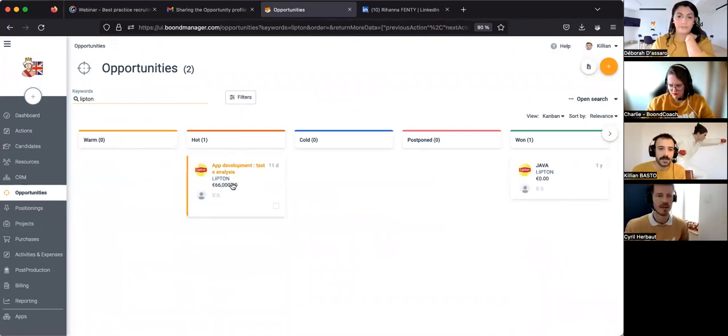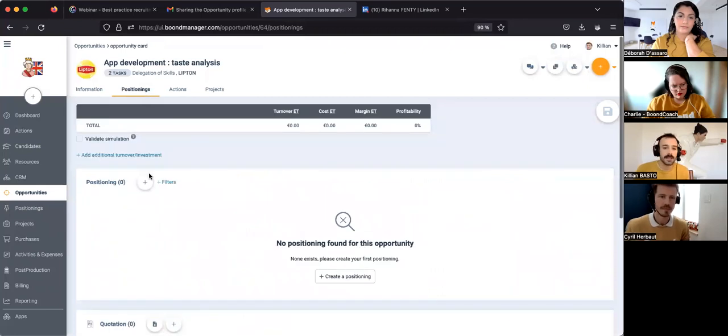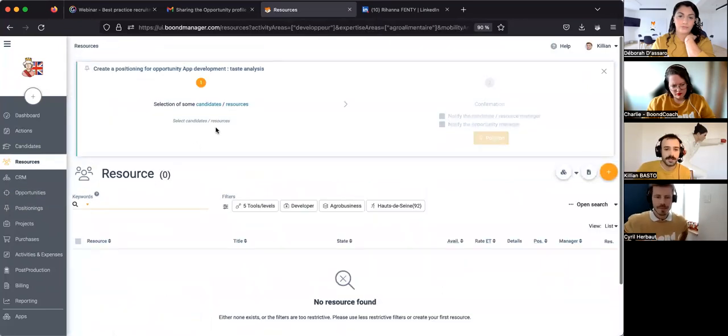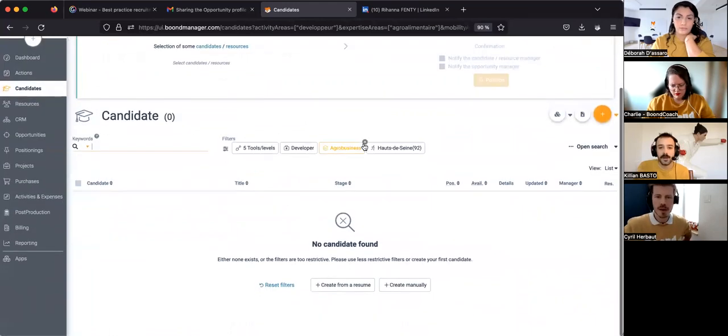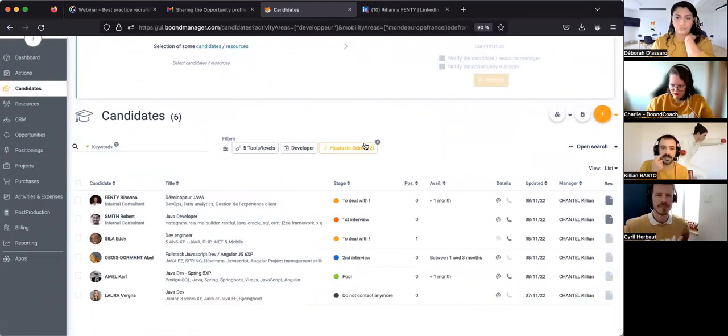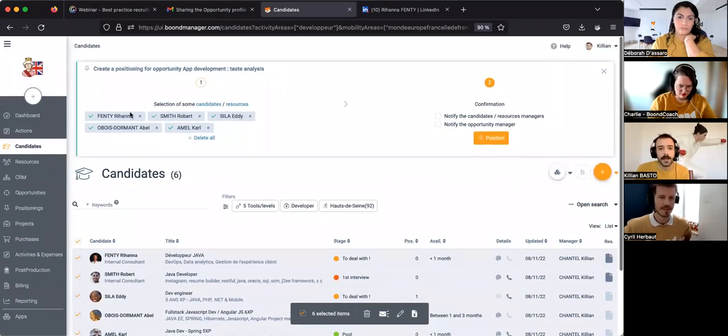That's fine. All right. So here I found the opportunity. Go on the positioning tab. Click to create a new positioning. Go on candidates. Here I have to take, like you taught me, I can select all, and maybe we say that Laura, we have to take off. Okay, yeah, that's correct. So that's 5. Yeah, 5. 1, 2, 3, 4, 5. Yeah, that's okay. And notify Michelle.